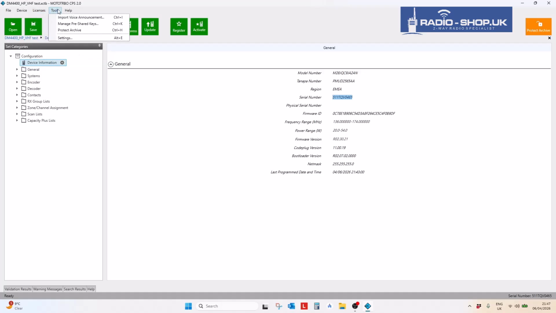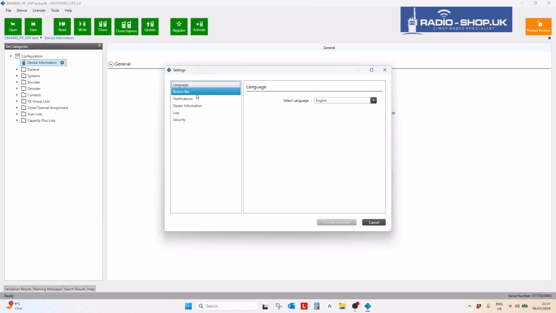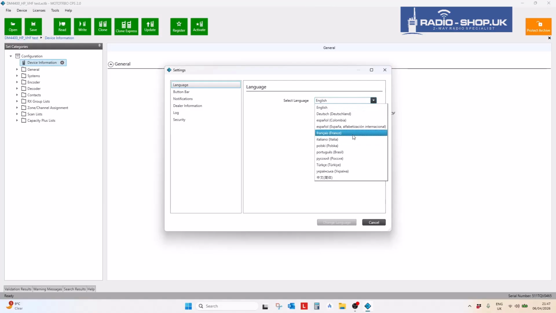Next one's tool. You can basically protect the archive, import voice announcements, change the settings. If you've installed it in English and you decide you want to put it into French, you can just select the option and it'll change it all back to French when it next boots up. It's not too bad if you're flicking between languages. I'm going to leave it on English.